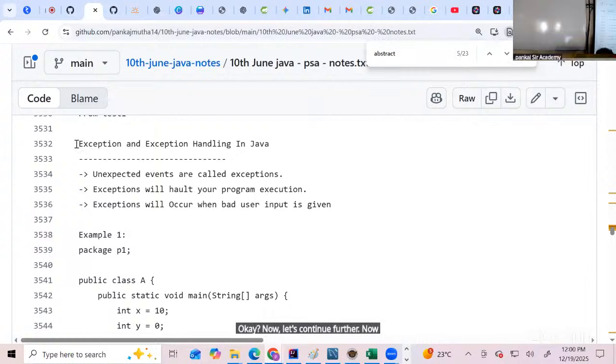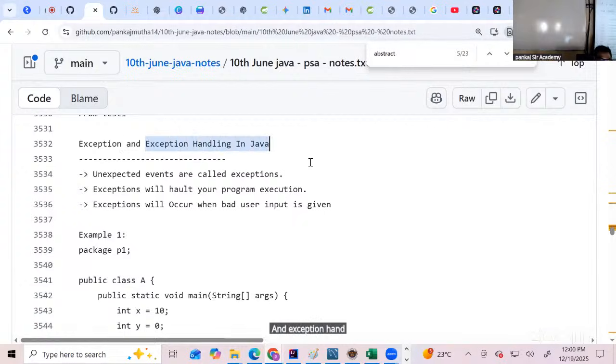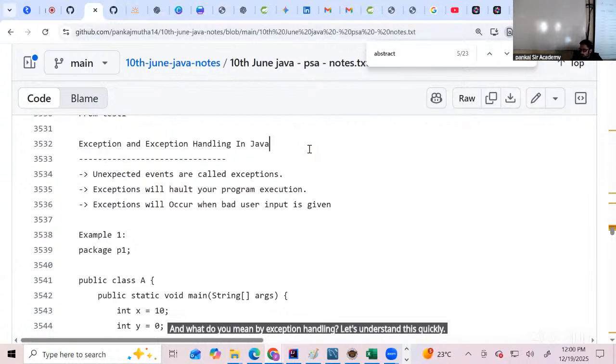Now we are going to start with a concept called exception and exception handling in Java. So what do you mean by exception and what do you mean by exception handling? Let's understand this quickly. Okay, so exception is an unexpected event. Forget about Java. What is an unexpected event?